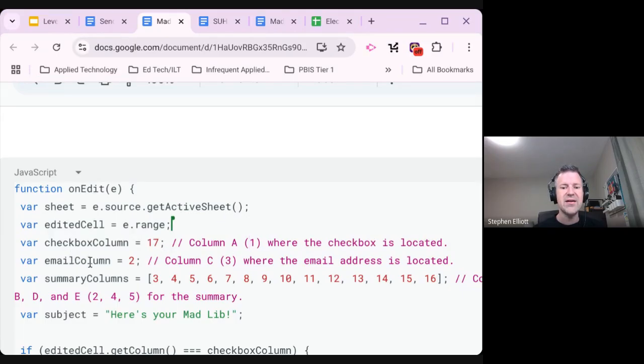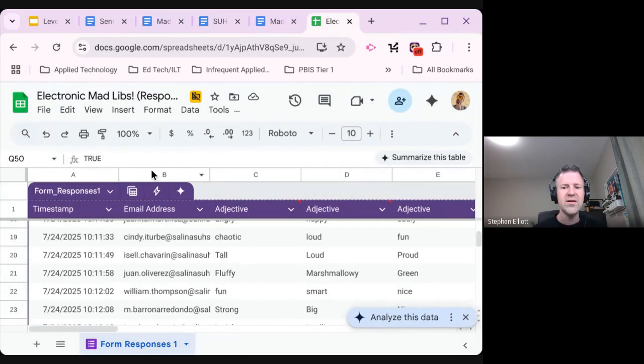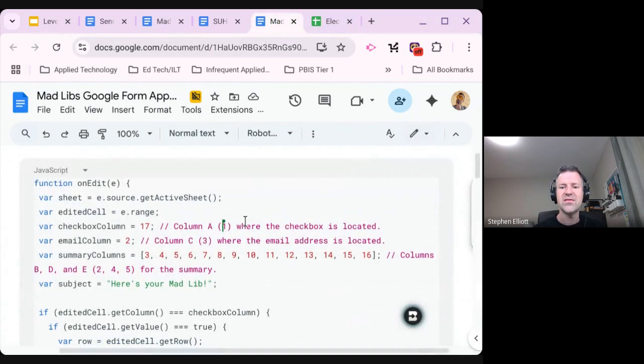And this one right here, email column equals 2. It says column where the email address is located. So I need to go to my spreadsheet and look. There we go, 1, 2, second column, that's where the emails are. So that's how I know what number to put in that variable because of the comment code.